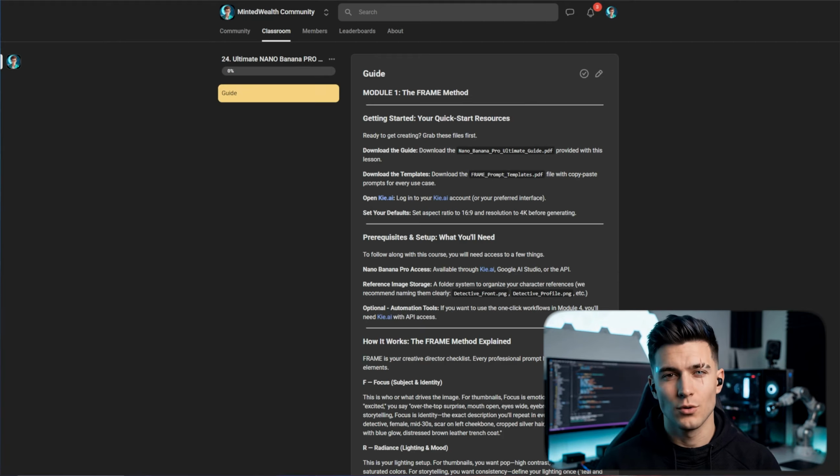I use a framework called FRAME for every single image I create. Focus, radiance, angle, matter, and extras. Let me show you how it applies to character-driven storytelling. Focus is your character's identity. This is the most important part. You're not just describing what they look like, you're creating a locked description that you'll repeat in every single scene. A cyberpunk detective, mid-30s, cropped silver hair, thin scar on left cheekbone, cybernetic eye with blue glow. That exact phrase goes in every prompt.